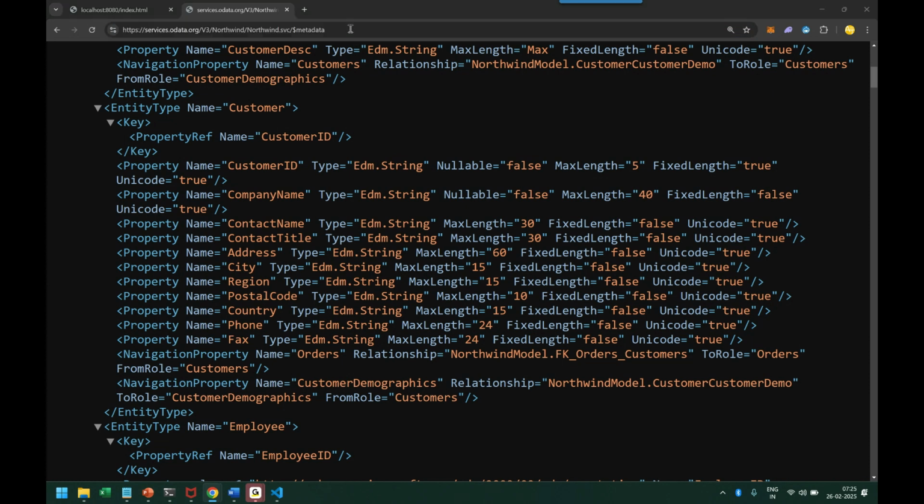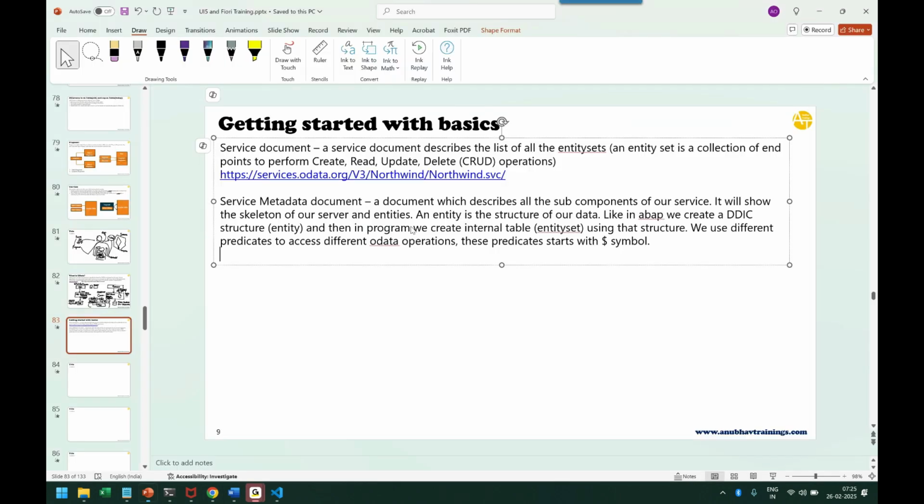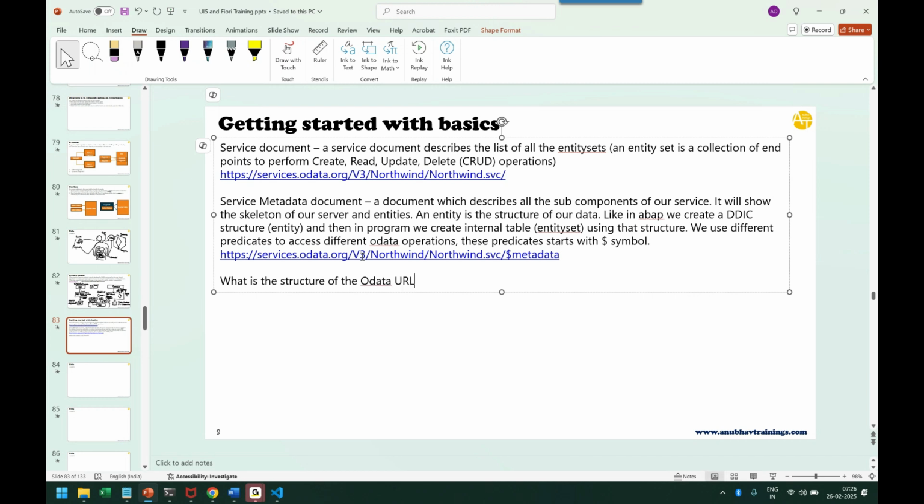So that's the second call. All these operations you can test yourself on your laptop. You don't need a SAP system also to practice this. Now the next part is, what is the structure of the OData URL?